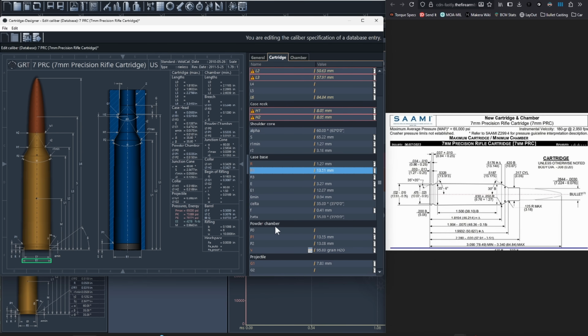Now we've got to come down here to the powder chamber. This is going to be a little difficult to do. And the reason it's a little difficult to do is because we don't actually know the volume. Now we can hit the calculate and it should give us an approximate volume of the case at 86.97. And that's used all the previous data that I have entered in order to come up with this.